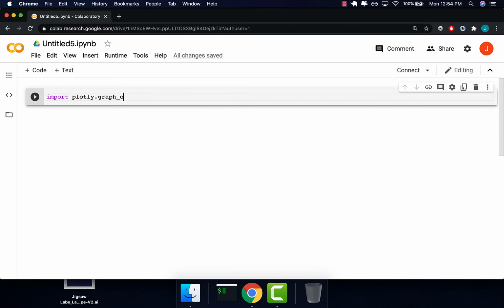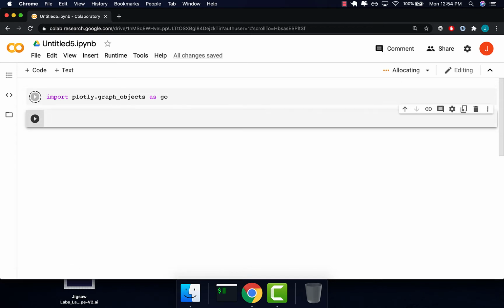Graph objects. As go. Space. Right? As go. No space. Shift return. I got a line.